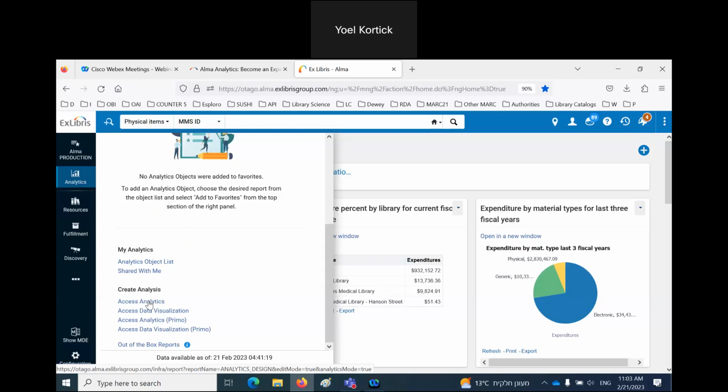It is a lot more than what we're looking at right here. And I see Access Analytics. You may see in your institution Design Analytics. This, which is the old interface, we have decided in this series, Analytics Become an Expert, to use the new interface because it's coming out in May. So there's really no reason just to continue showing the old user interface.